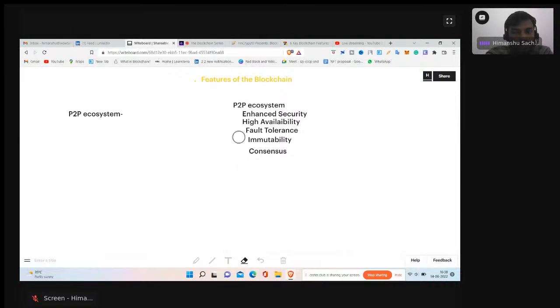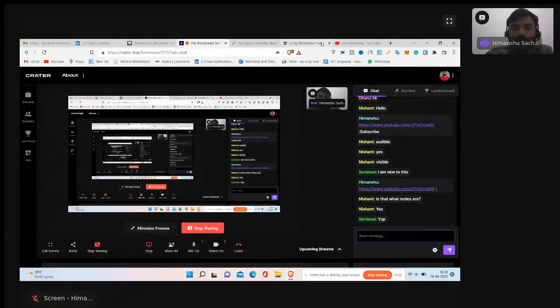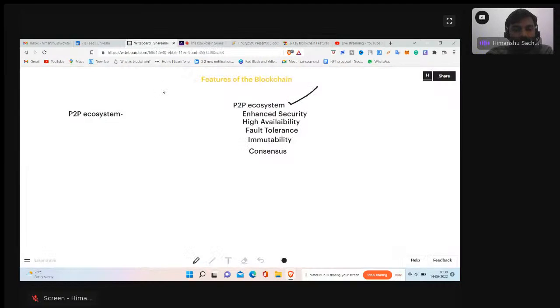Cool. The next thing that we have is called enhanced security. So let's talk about the next feature that we have, security.